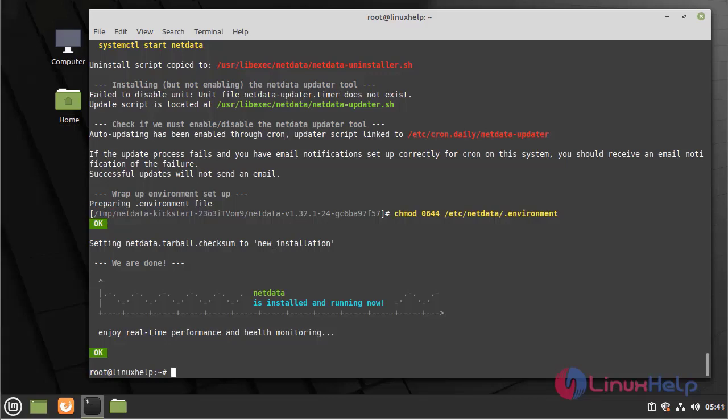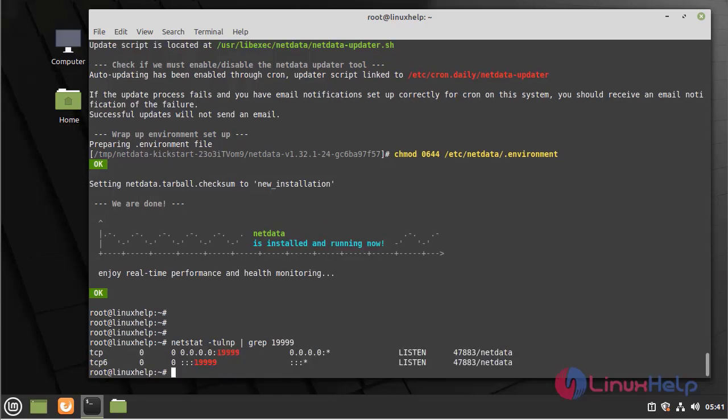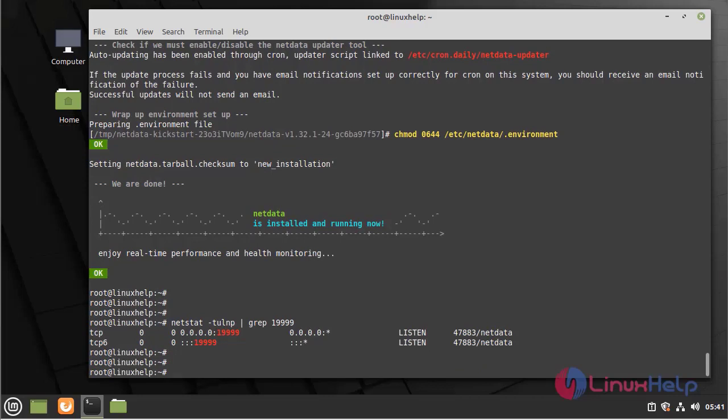The installation completed. Next, I'm going to check the Netdata running status by using the default port number. Yes, it is running.